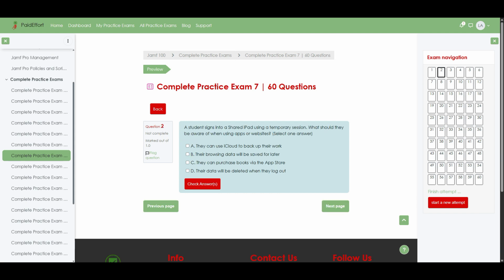A student signs into a shared iPad using a temporary session. What should they be aware of when using apps or websites? Select one answer. A. They can use iCloud to back up their work. B. Their browsing data will be saved for later.